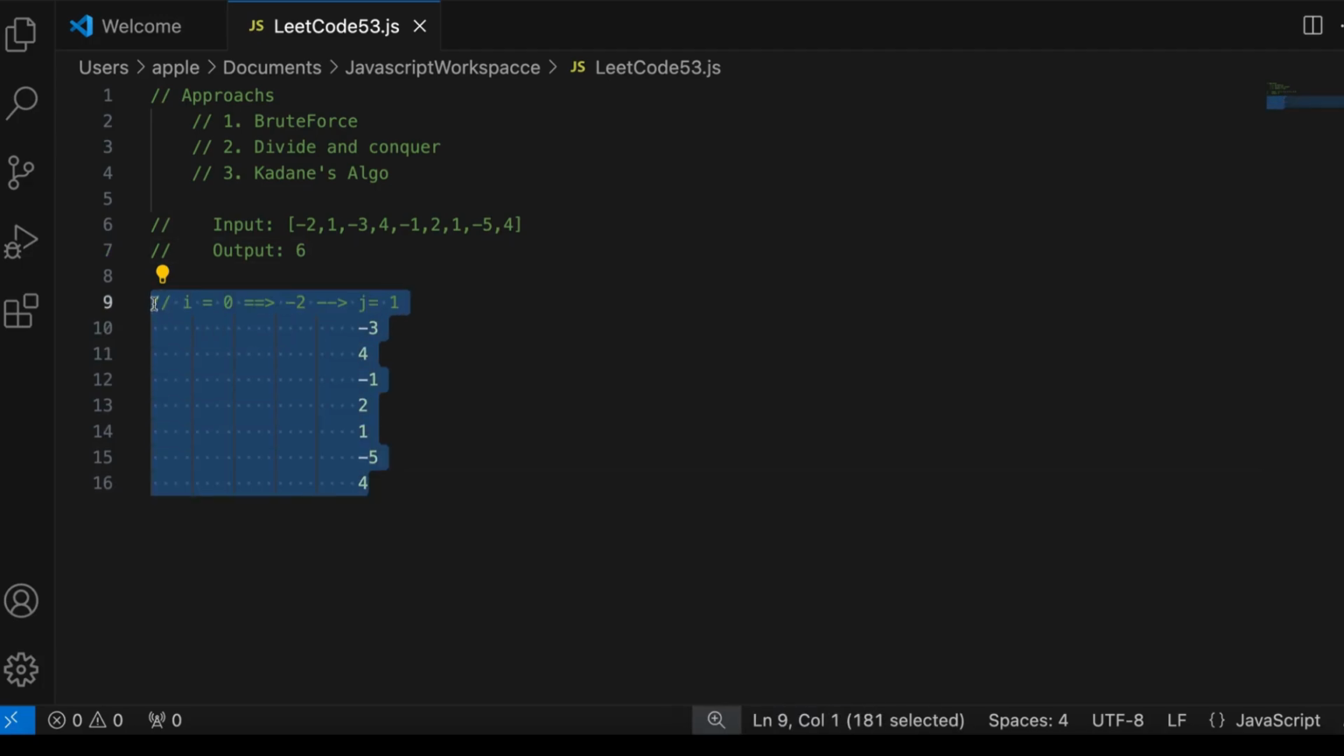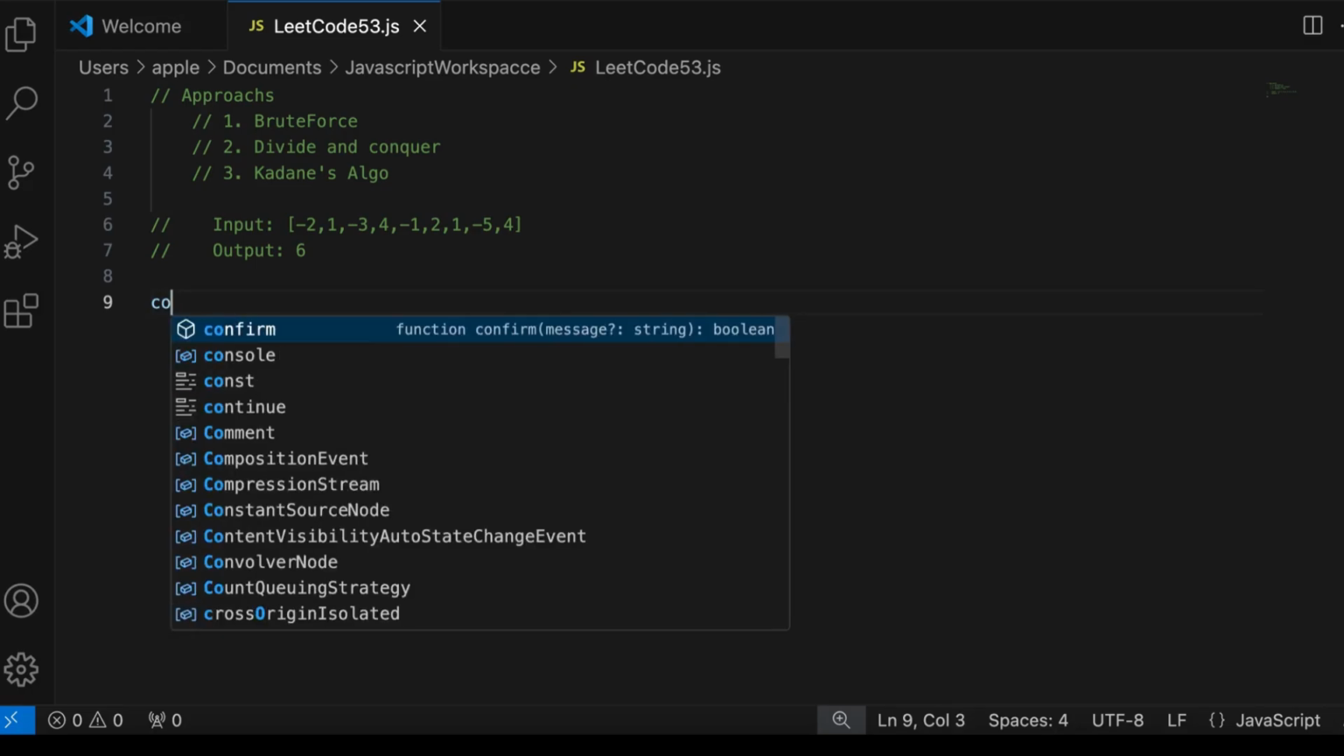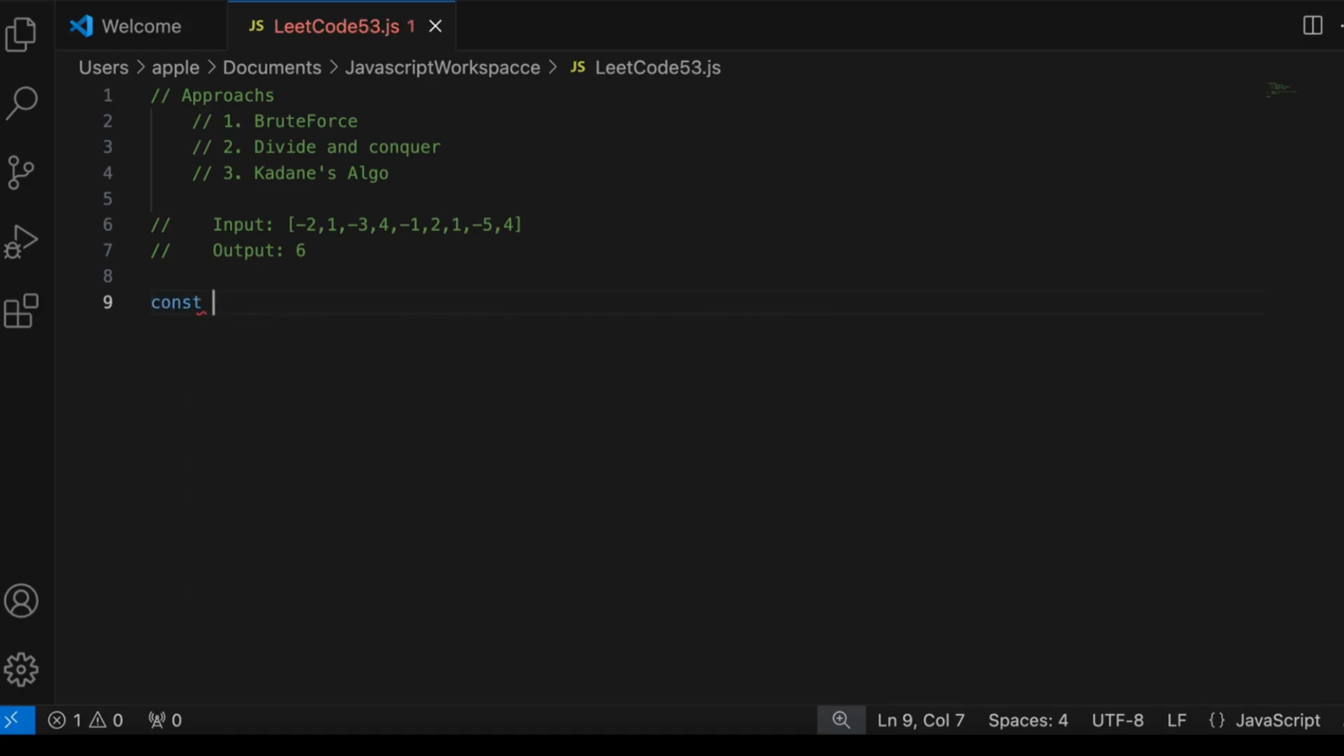So this is the brute force approach. Let me explain through the coding. const maxArrayBruteForce. Now we are going to implement the logic. Whatever I said, the same logic we are going to implement here.